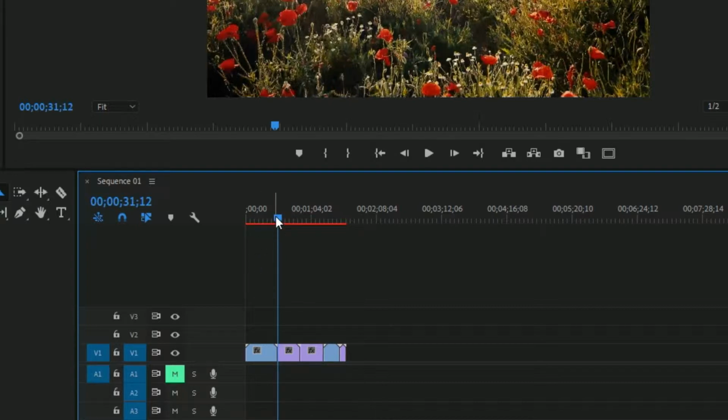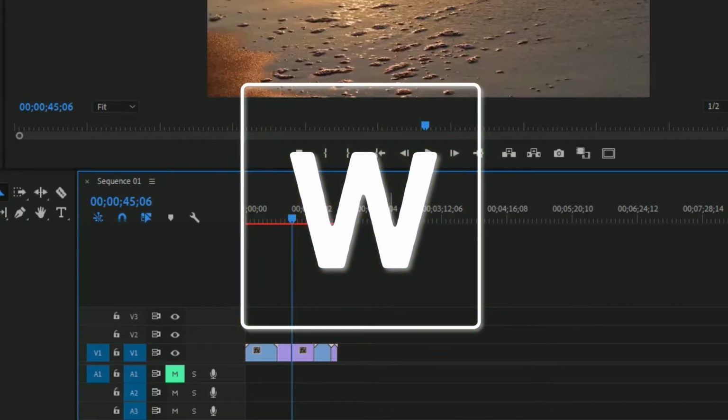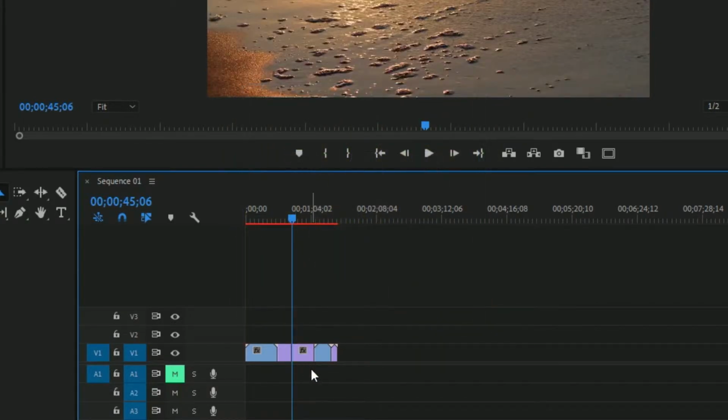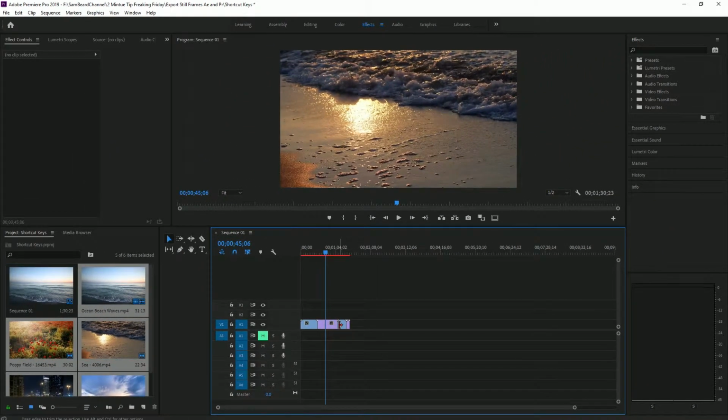All right, and the same thing goes for the end. The W key, let's say we only want to use to this point in the clip. We're going to click on W, and it's going to delete everything after your playhead and butt the next clip up against the end of the clip you're currently on. So that's the Q and the W keys.